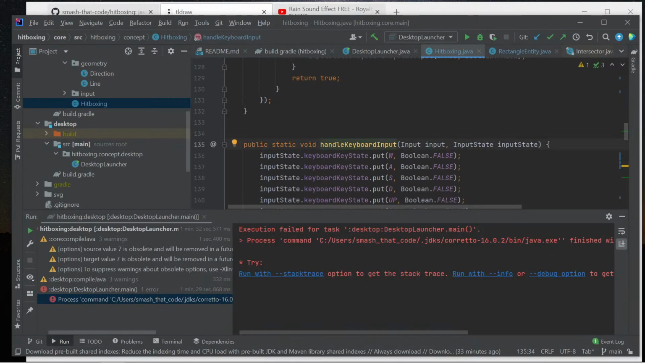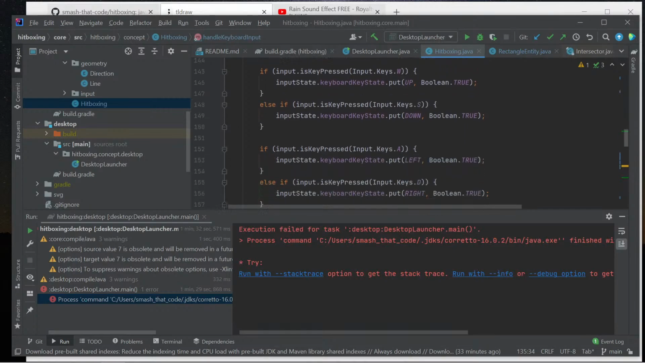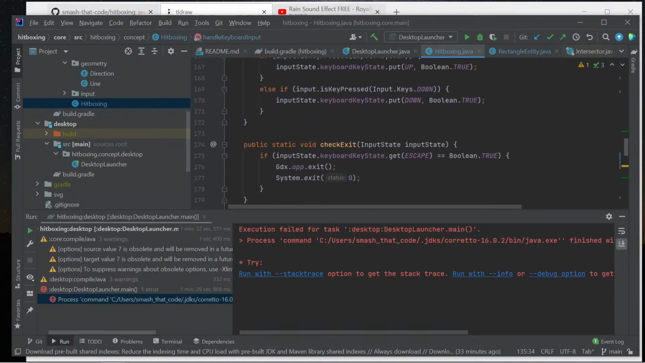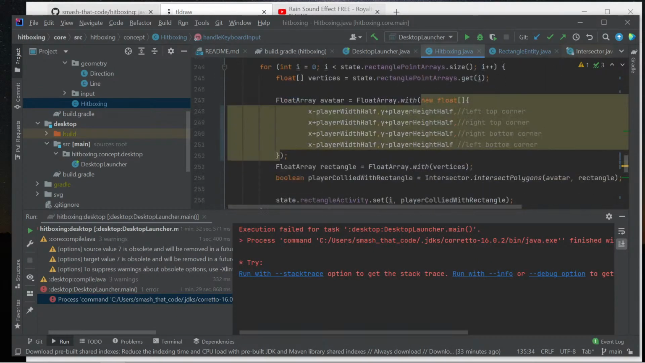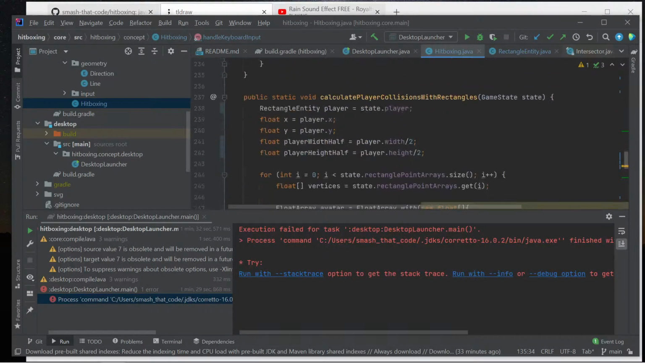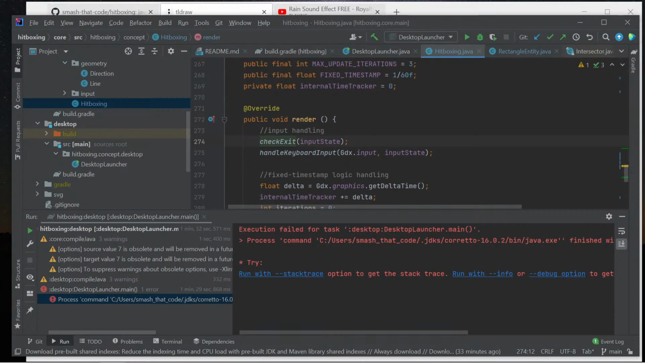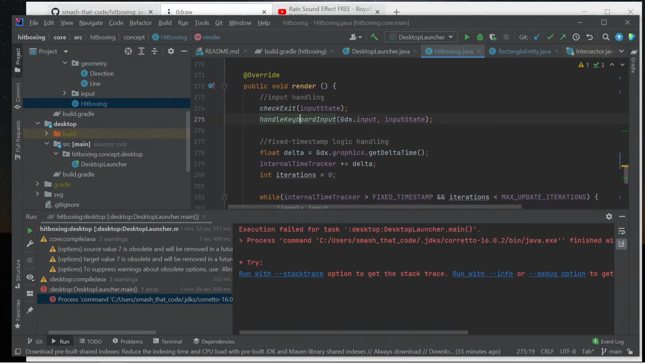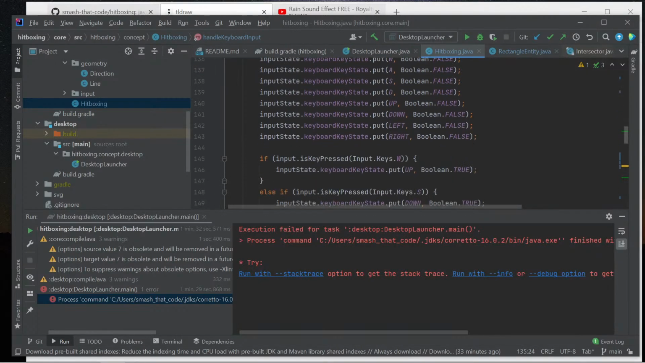I can see there is handle keyboard input. Okay, nice. Is key pressed, input state. That's not what I want. That's boring. So let's find the main method. It should be somewhere. And yep, we can see there is a check exit, and then we handle keyboard input. There is no more input, so that's the only place that we can check. Okay, we have this input state, and it's sort of a map.